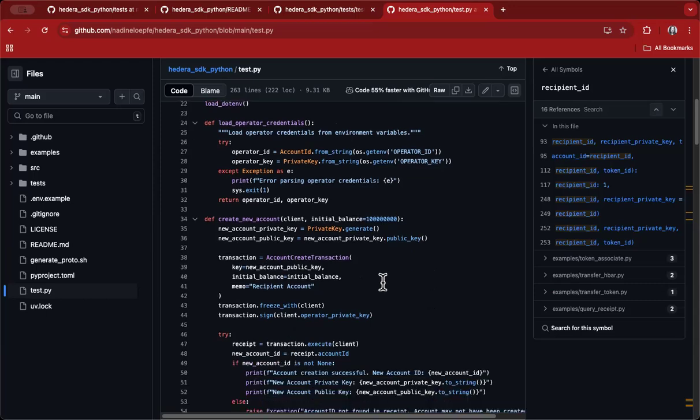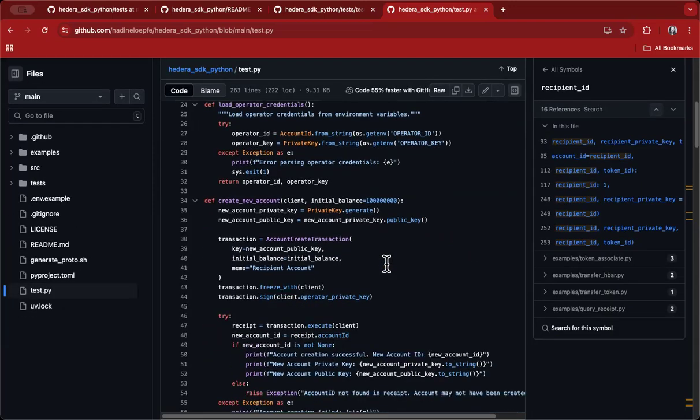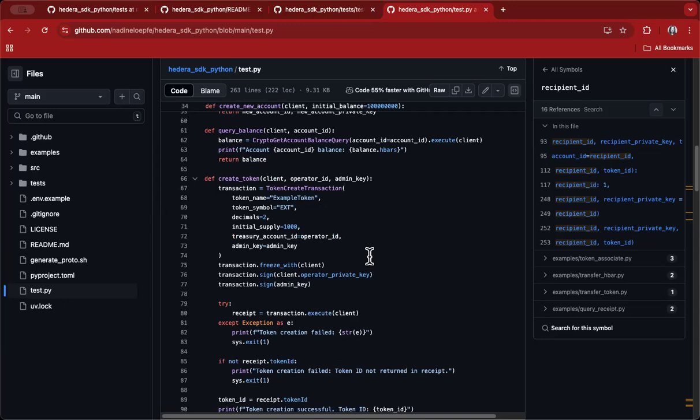Okay, so when you want to create a new account, I'm actually not familiar with this. Let me not talk about create new account. I'm not familiar with that one.